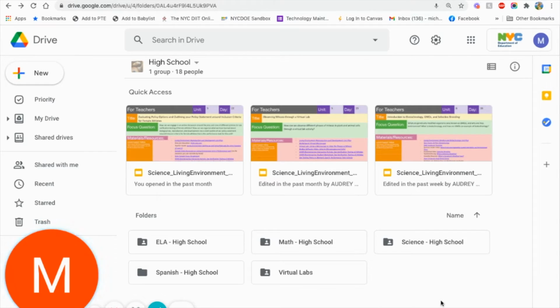So once you're into the drive, if you happen to have multiple Gmail accounts logged into your computer, it may say that you don't have access. So you want to make sure that you're signed in with your New York City DOE email. So it's the same email and username and password that you would use with your regular Outlook account. You would just sign into Google with that. So once you're here, this is what opens up. This is the high school folder.